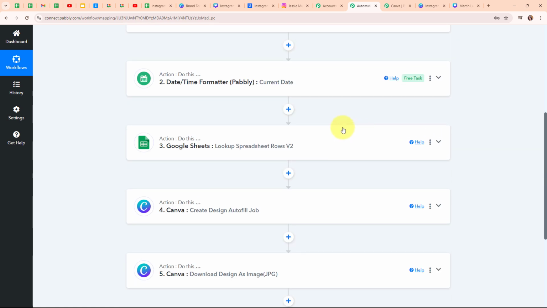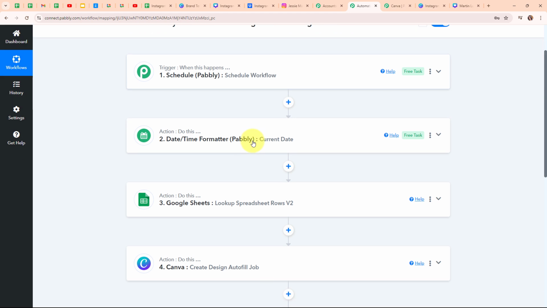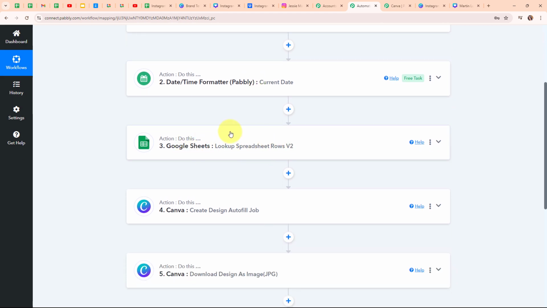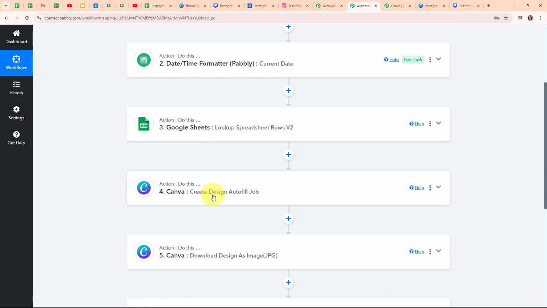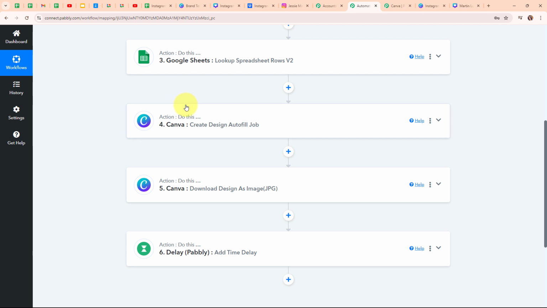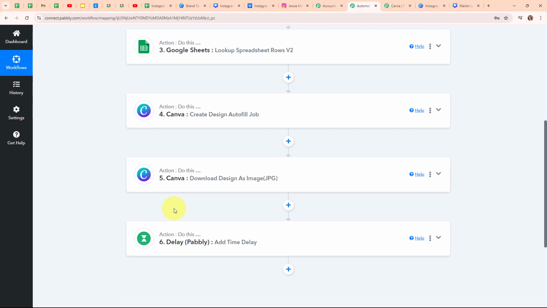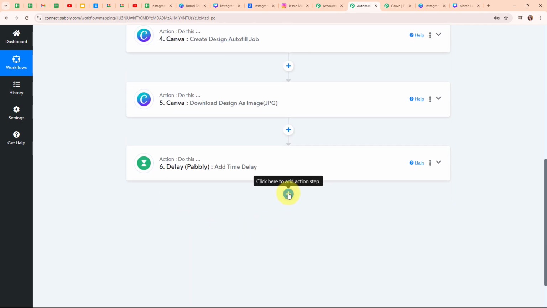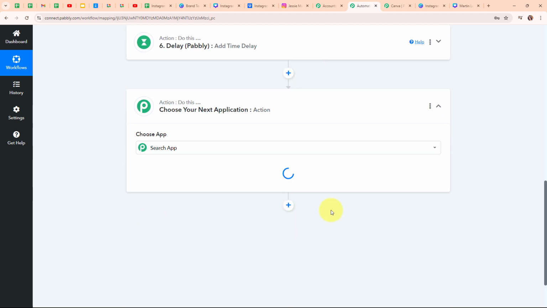So now whenever this automation runs at a specific time every day, it will automatically look for the values in the Google Sheets, and after looking up those values, it is going to use them to create a new post using Canva. After creating the post, it is going to be downloaded automatically as an image in JPG format. Now after downloading the design as an image in JPG format, I want the export link for the same. So for that, I'm going to click on this add action step button.